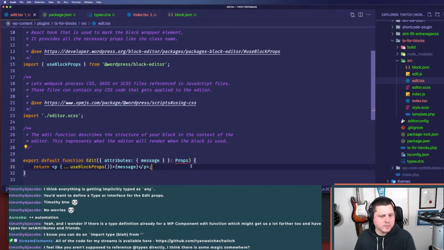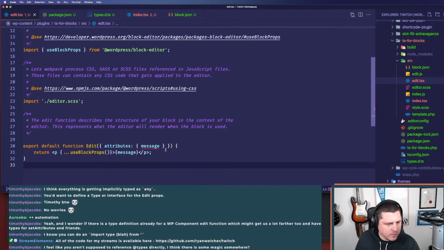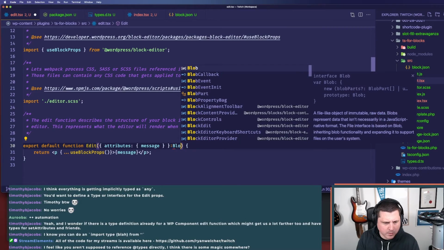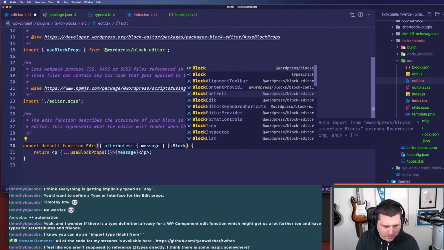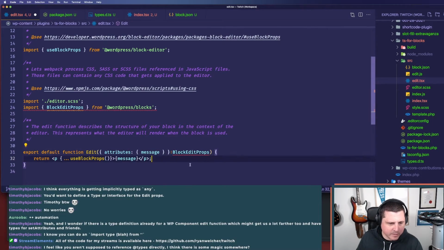Oops, that's not what I wanted to do at all. Get that out of here. So, I wonder, if I look at block controls, there's types here. So what is it? Block prop. Ah, there we go. This is awesome. Check this out. Block edit props.